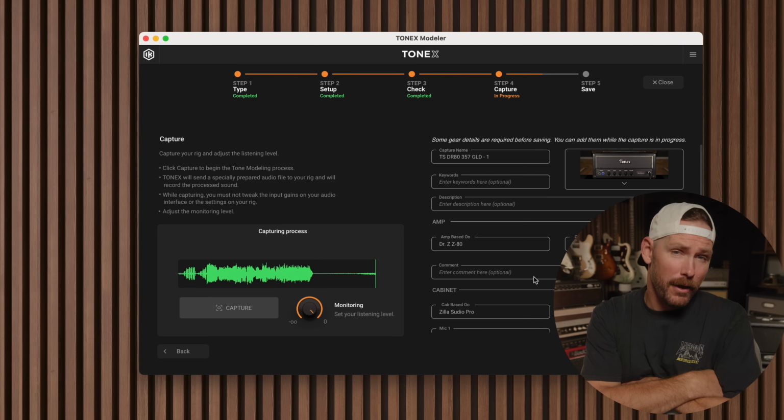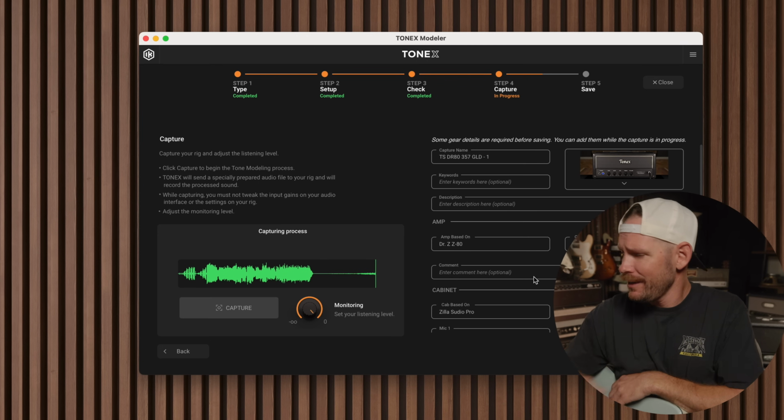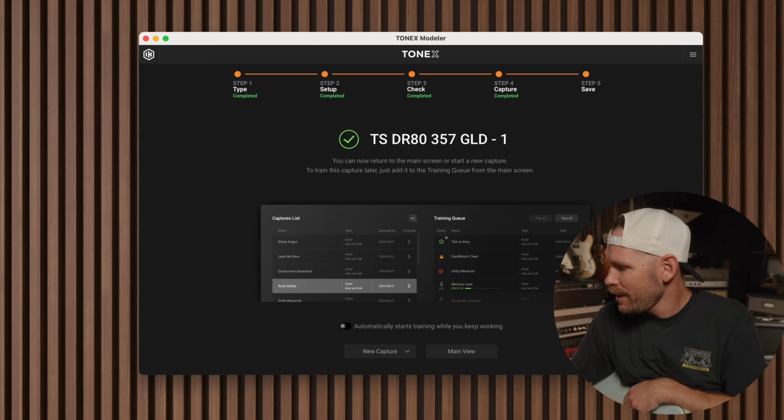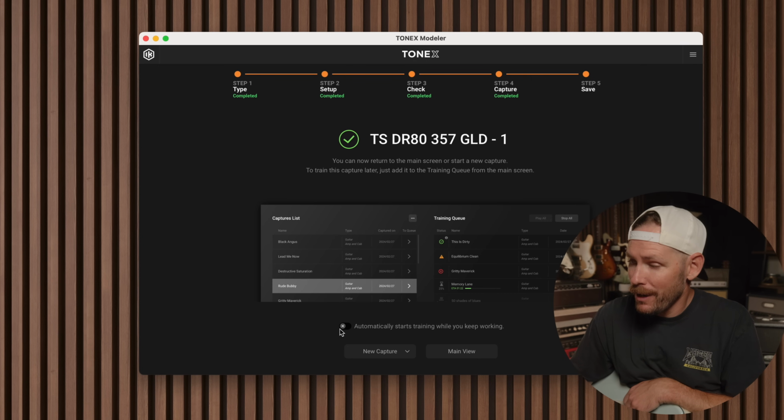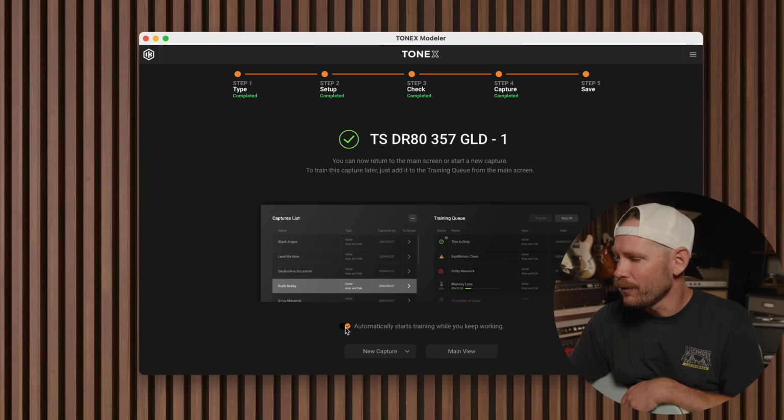And so that's it, about 3 minutes long that process is. So now you can save. And so you're greeted with this dialogue now. First of all, you could say automatically start training while you keep working, which is kind of nice. You can click that and I'll show you, the capture moves over into the training queue.